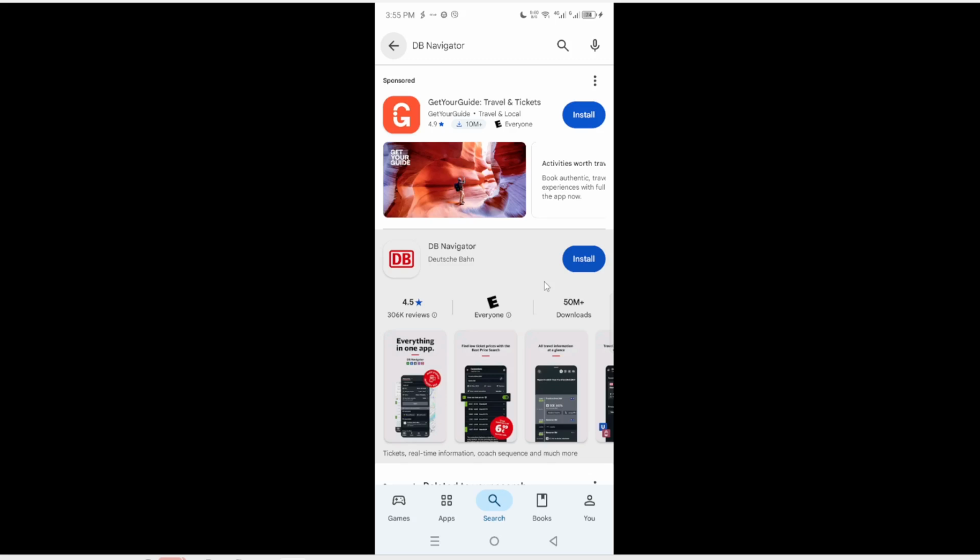Now, select the official DB Navigator app on Google Play published by Deutsche Bahn. You will see a list of results that appear after your search. Look for the app with the official logo, which usually features the company name and branding clearly. Selecting the correct app ensures that you download the legitimate version, protecting you from potential security risks associated with unofficial apps.